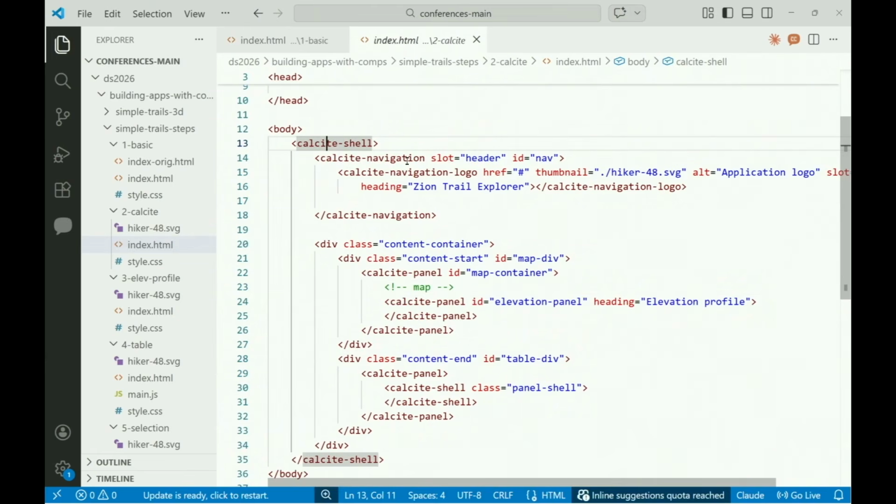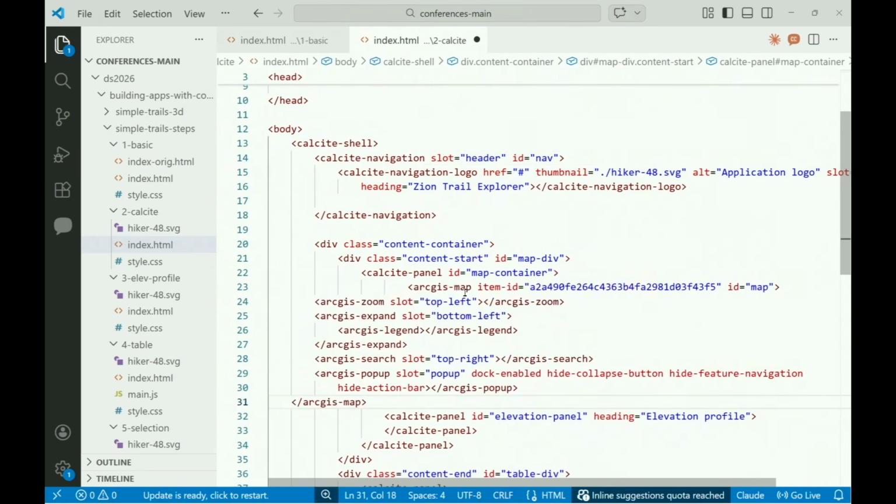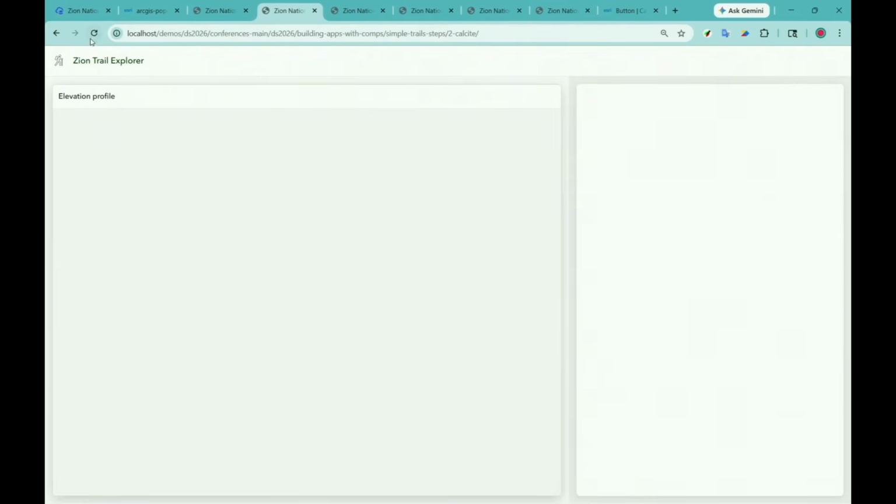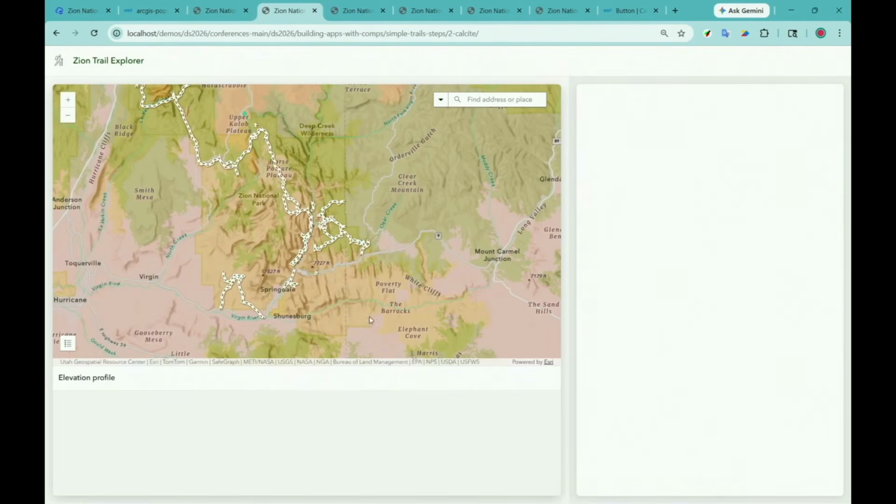I have the navigation component, which is the header. And then I have a panel, one of the panels where I'm going to put the map. So I'm just going to put that in, and then let's look at that. And we'll see now the map is taking over the default slot in this Calcite layout.